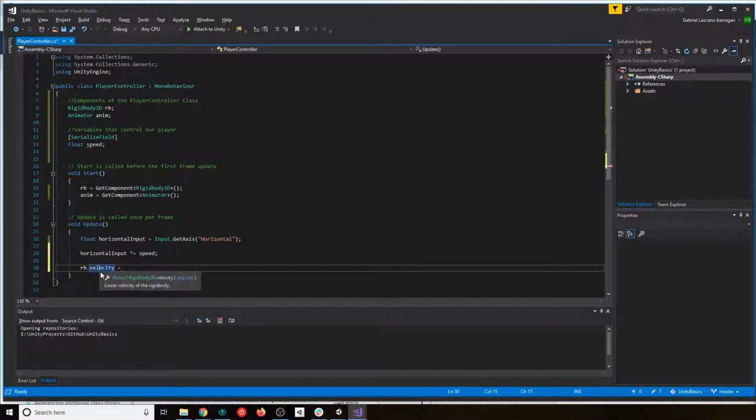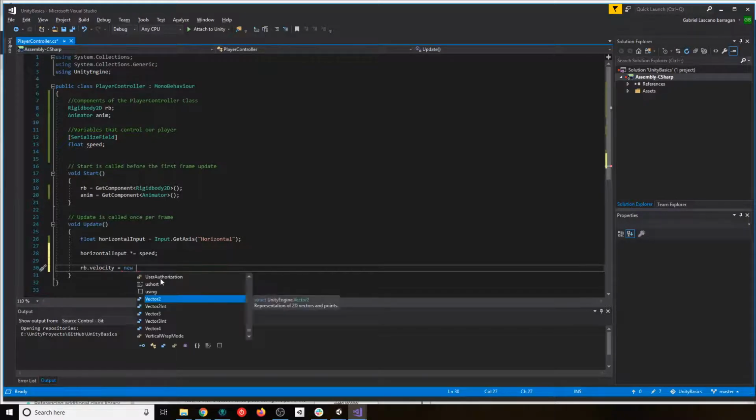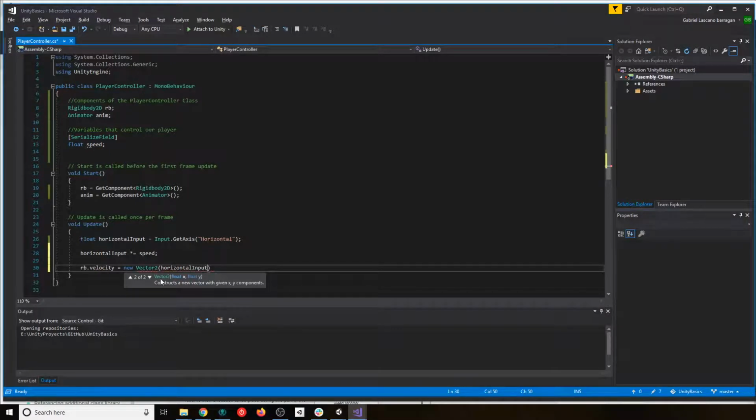As you can see here, it gives us the tip that it is a Vector2. So if I want to assign the velocity of this rigid body, I need to assign it with a Vector2 variable, because it's expecting the x and the y values. So I will say new Vector2, my horizontal input, right? And I want to keep the same velocity on y. So rb dot velocity dot y. This is one way of doing it.